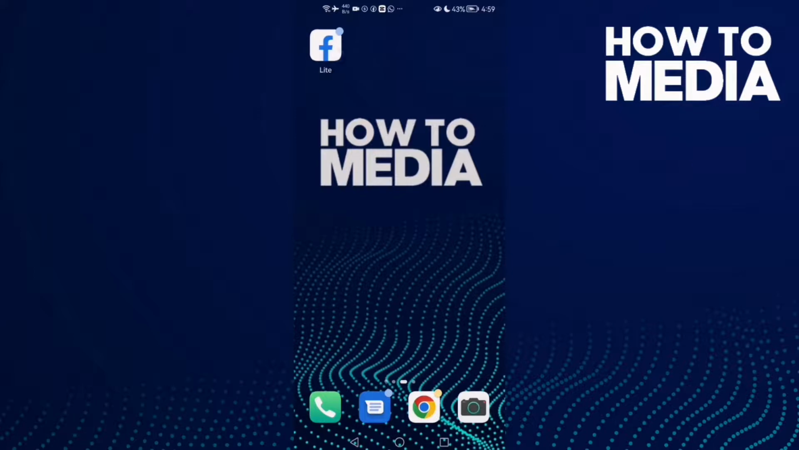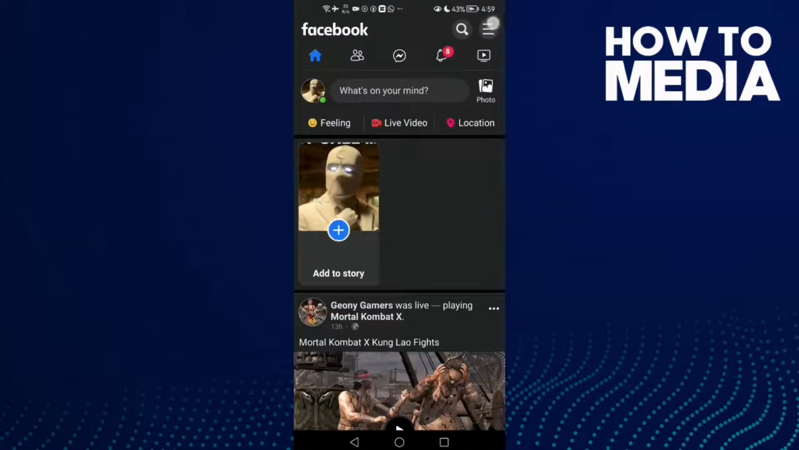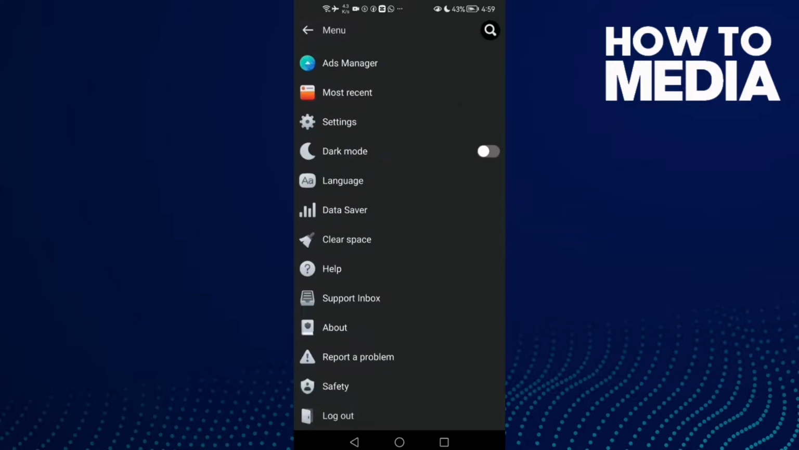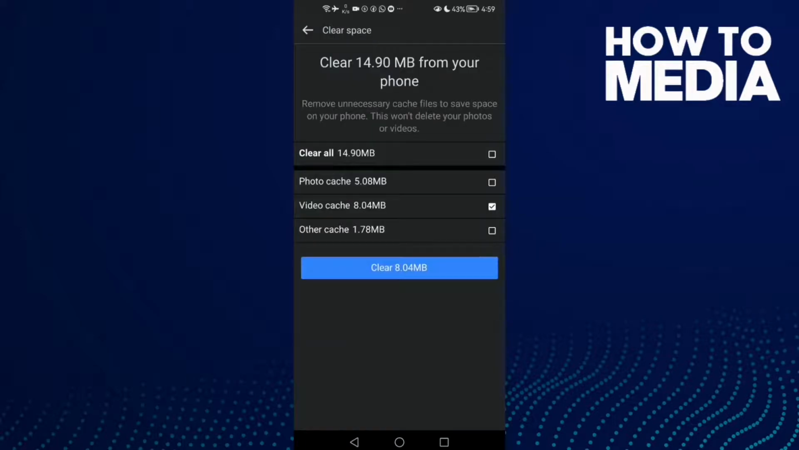First thing, go to Facebook Lite. Here you will find these three lines in the top corner. Click on it and go down. Here you will find clear space, and as you see here you can manage your space on Facebook Lite. You can clear it if you want, just by selecting anything you want here and clicking clear.